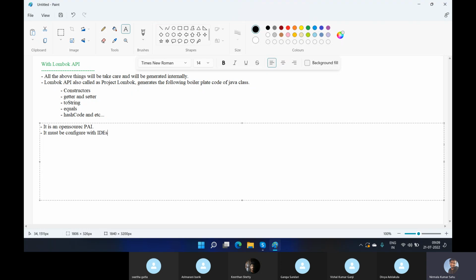So how to configure it with the IDE? The IDE has to be made to use the Lombok API, so directly adding the jar is not going to work out. For that, there are some manual steps, like adding the jar, to set up one time only. The API generates the common boilerplate code.